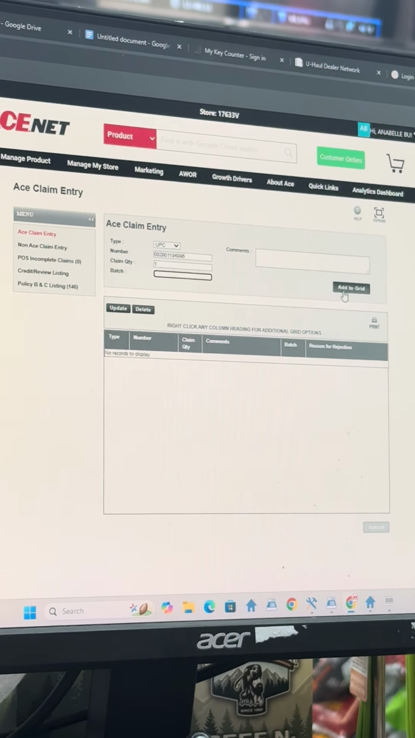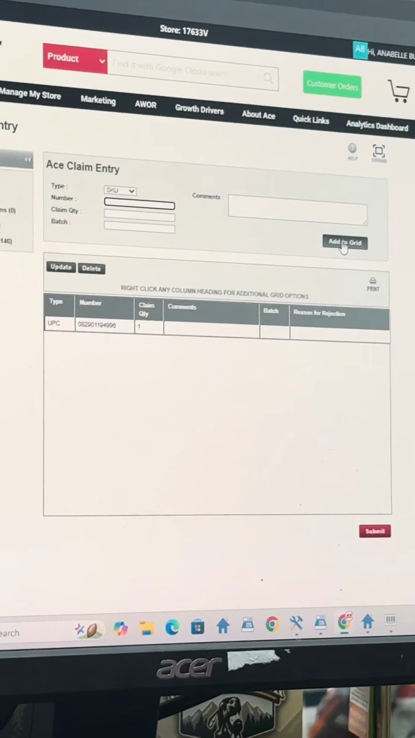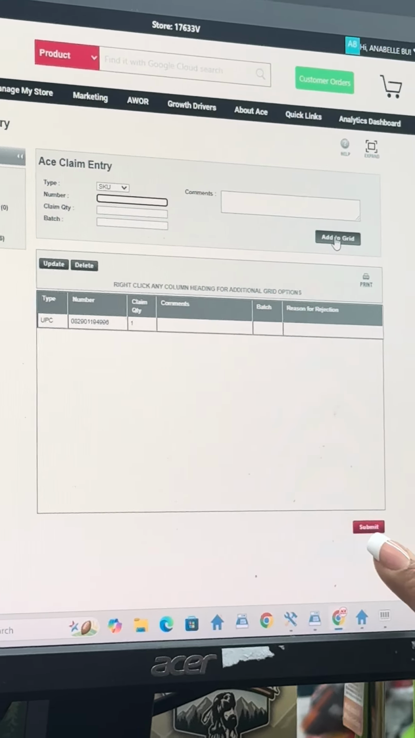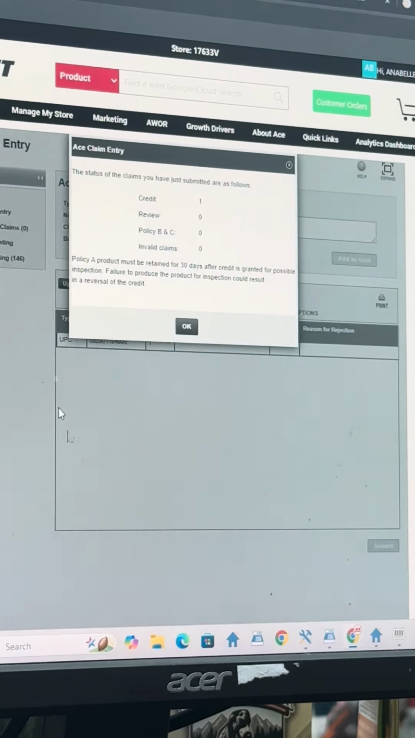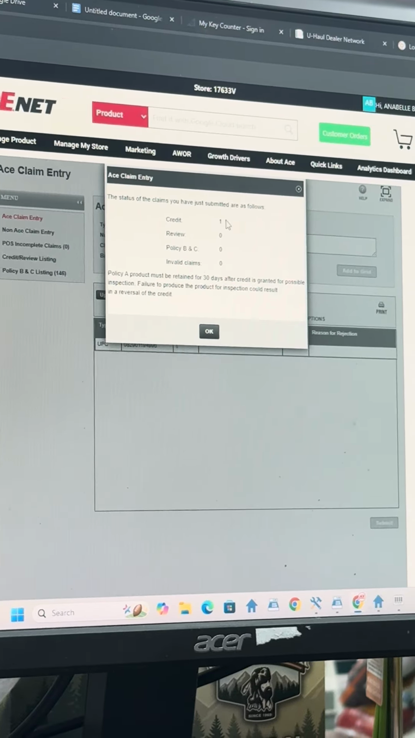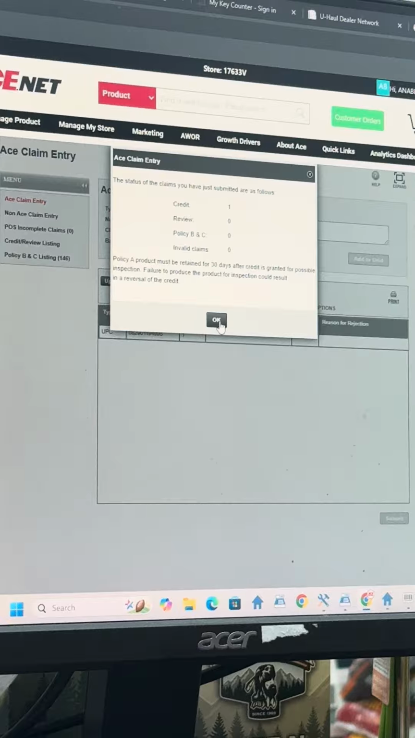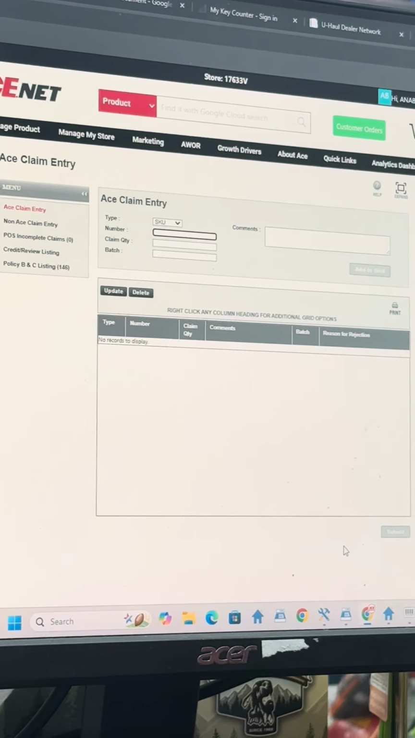I'm gonna go ahead and move over here to this add to grid button, and it's gonna send it down here for me. I have the UPC, the claim quantity, so now I'm just gonna press submit. So I'm gonna go ahead down here, press submit. Again, the pop-up shows up, it's telling me that I'm gonna get credit for 1 item, which is perfect. This is exactly what I want to see. Press OK. Okay, that's it. So now I'm done with claims for today.